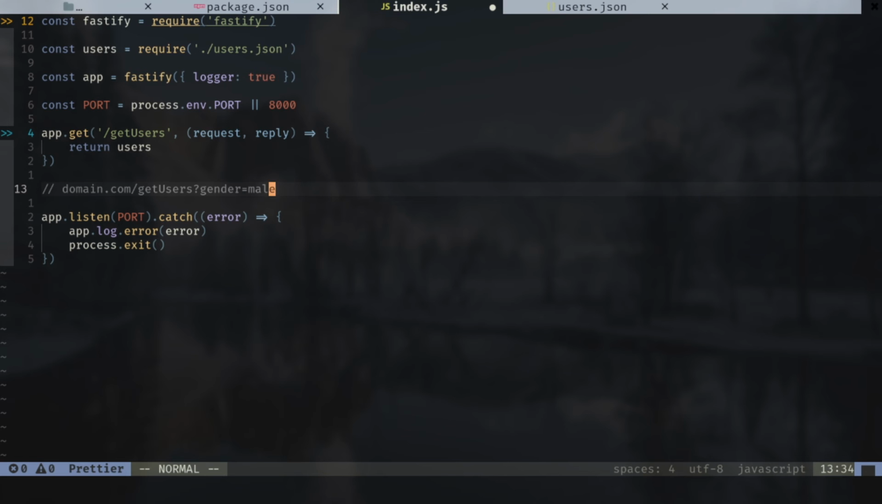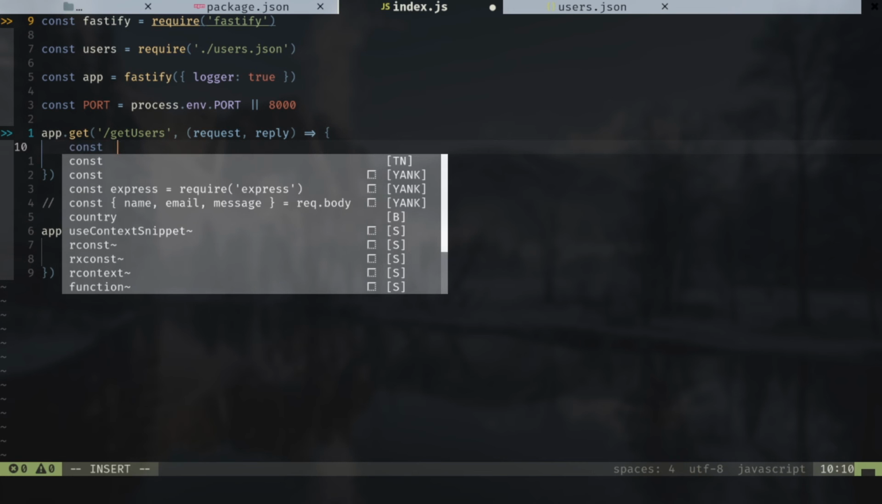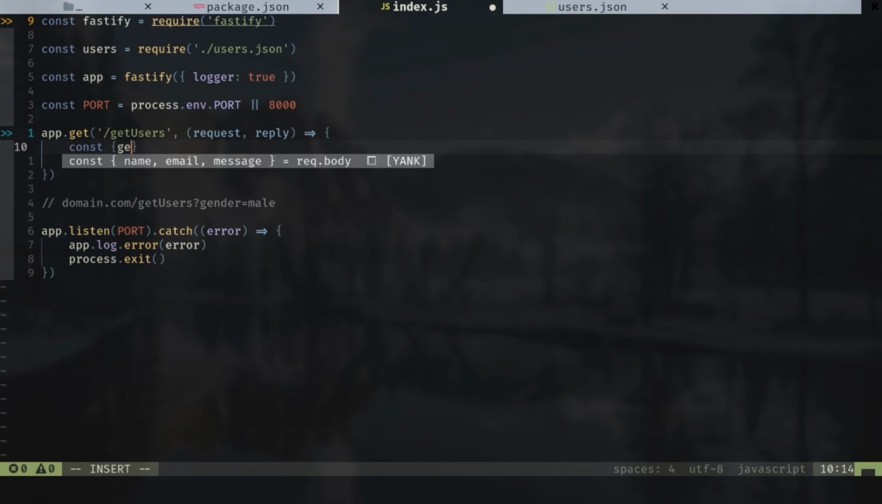So let's use that in our get users route. Now in our get users route, we are returning all of the users. What if someone wants only the male users or only the female users? We can send users by their gender using the query parameters. To access the query parameters, we need to use the request object. So request has a query object, and inside the query object, we have our query parameters. So I'm going to destructure them. So I expect a query parameter called gender, and it will come from request.query.